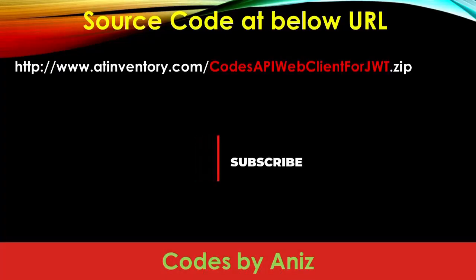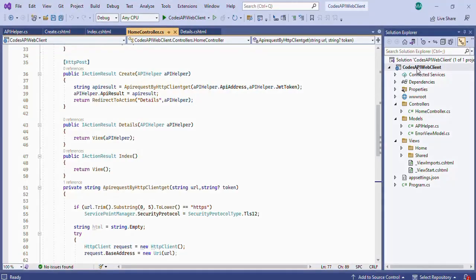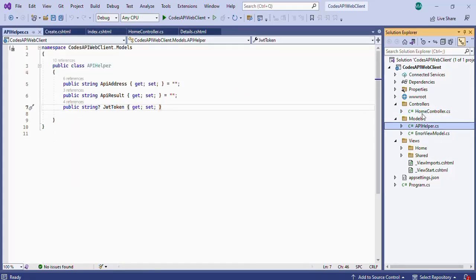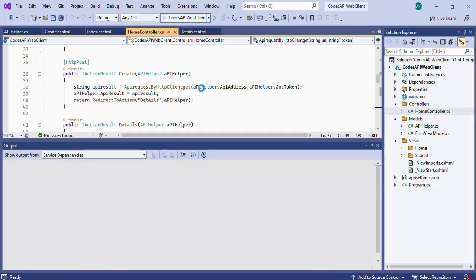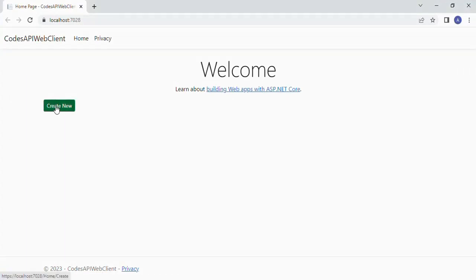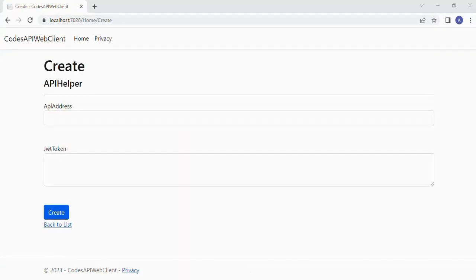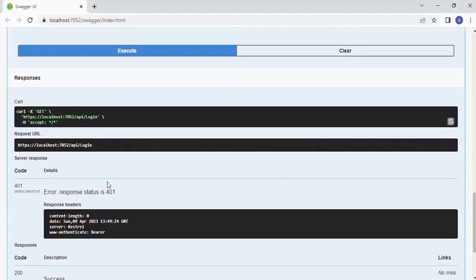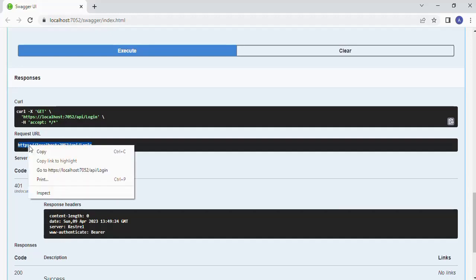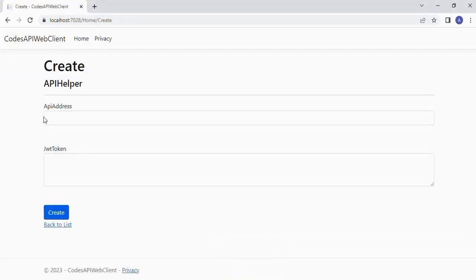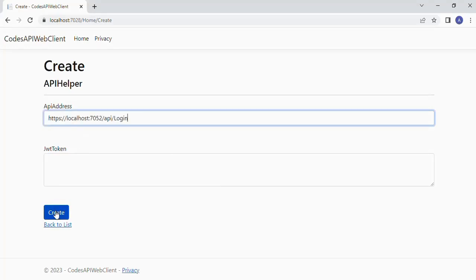So, to make things simple, I have made an API web client project just like Postman. Please download this project from the shown URL or else use Postman instead. After downloading the web client project, extract and run it. Now press the create button and then copy and paste the API URL to the API address text box. After that, click the create button.